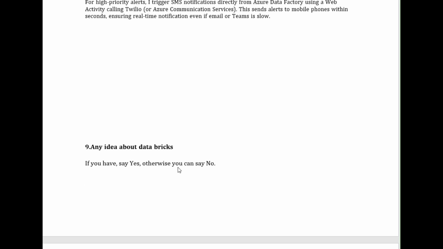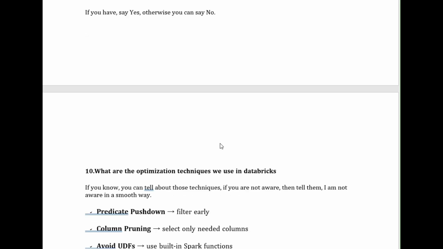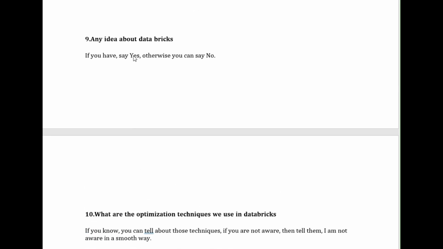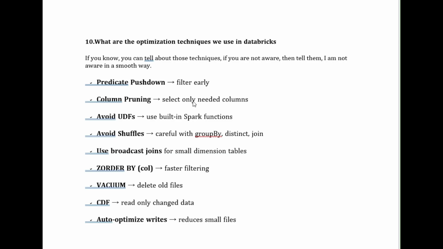The next question which they have asked is, any idea about Databricks? If you have an idea, you can say yes. Otherwise, you can say no. My friend said yes, because she knows a little bit about Databricks. Since she said yes, they asked, what are the optimization techniques we use in Databricks? She said, I don't know, sorry, I did not work on that. But the answer is here. You can go through this and prepare some answer for this question.